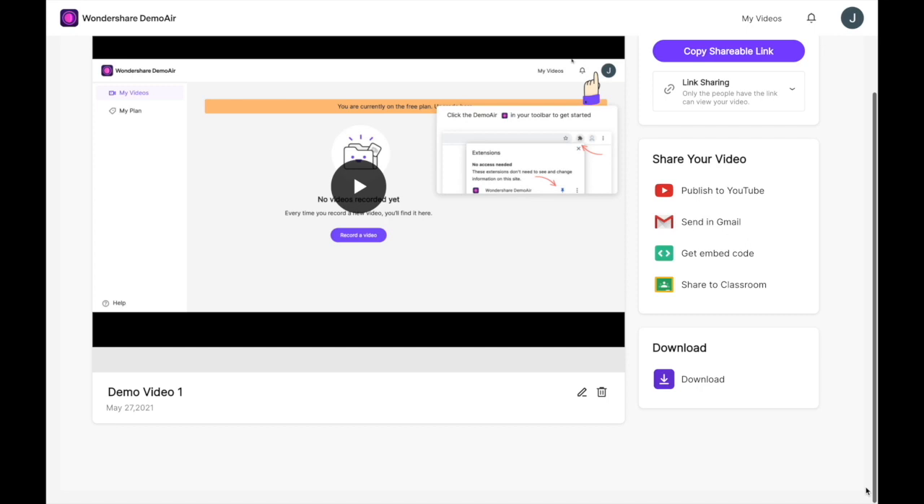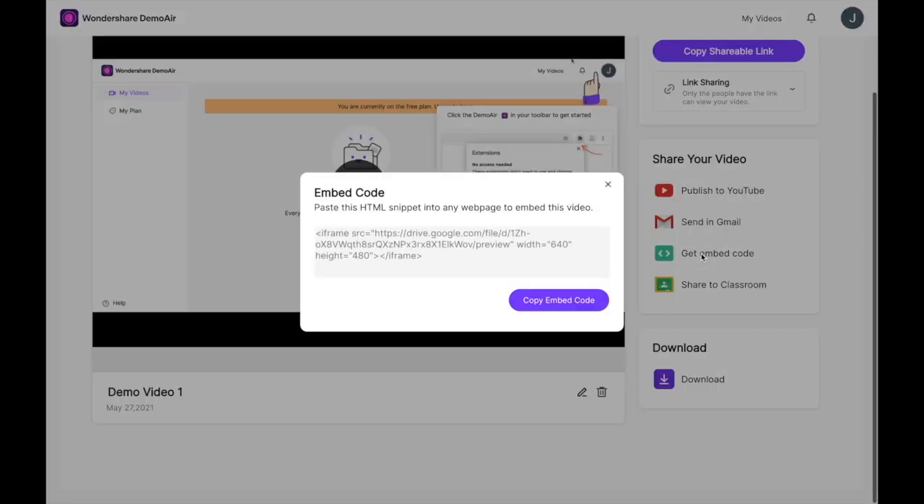Also, if you want to embed your recordings to your website, you can get an embed code in DemoAir. Let me show you how. Simply click on the Get Embed Code and you can copy the code and then paste the HTML snippet into any web page to embed this code. No need to hire an outside coder or pay an expensive website to do this for you.